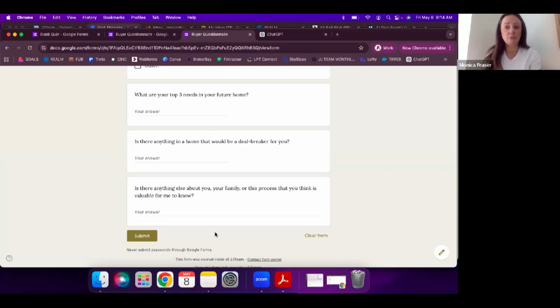So some people it's like we need to have two sinks in the master. It needs to have a garage. It needs to have a large yard. All those little things they can add, and then just a little spot for them to add in whether there is anything else that is important for me to know about them. It helps me go through it with them and learn a little bit more about them.